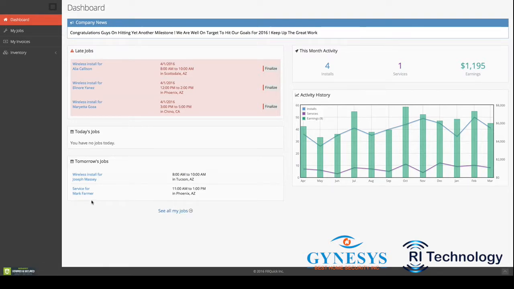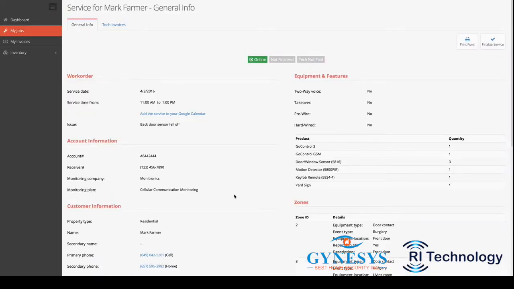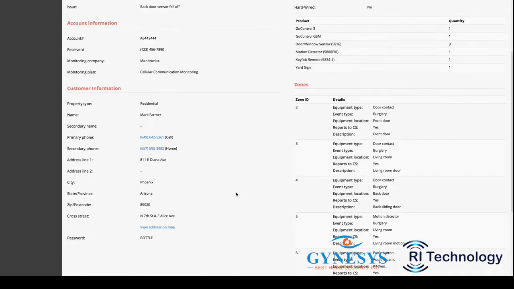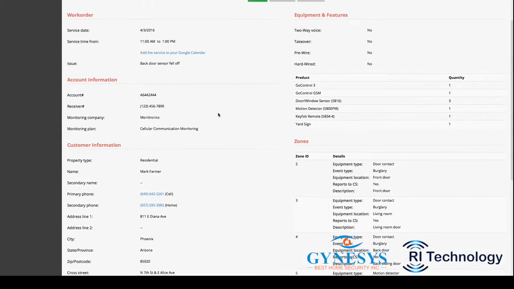But the job we just scheduled was for service for Mark Farmer. You see how it's tomorrow's jobs and it shows right here? If he were to click on it, look what it did. It went into PhilQuick. It automatically got all the zoning information. It also tells him the issue was the backdoor sensor fell off.